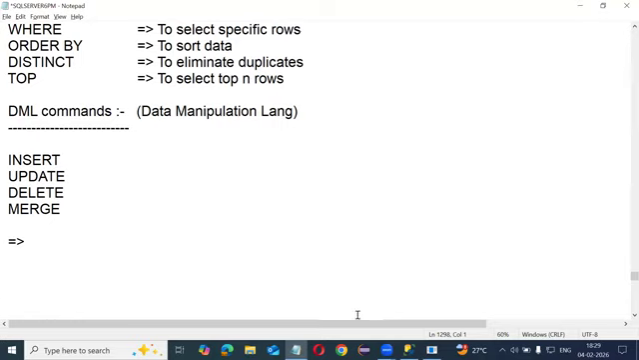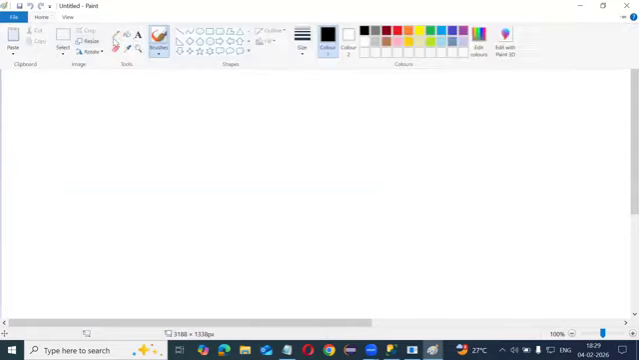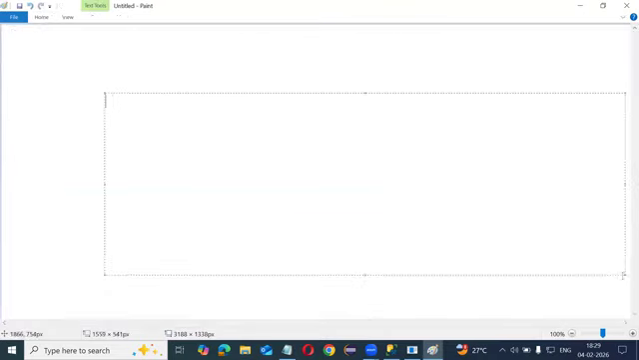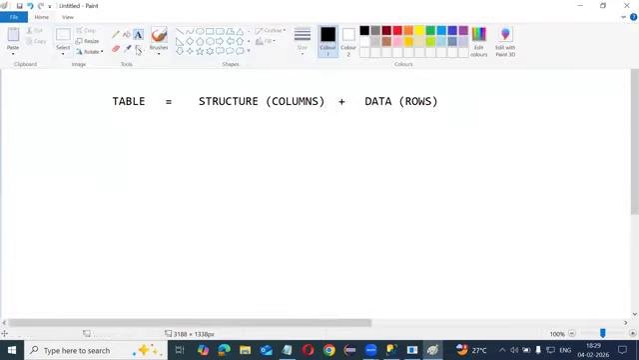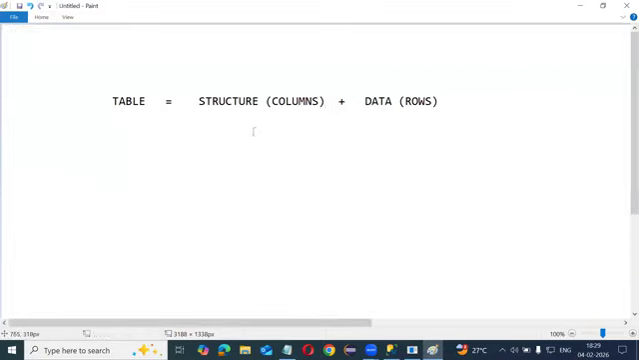If you see the table, a table contains two parts. Structure means columns, plus table data. Data means rows. So rows and columns, no? Columns are called structure and data is called rows. Then the table contains two parts.